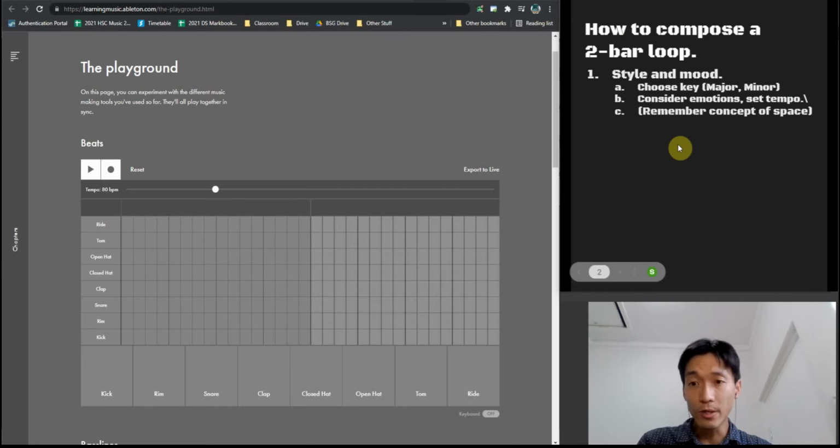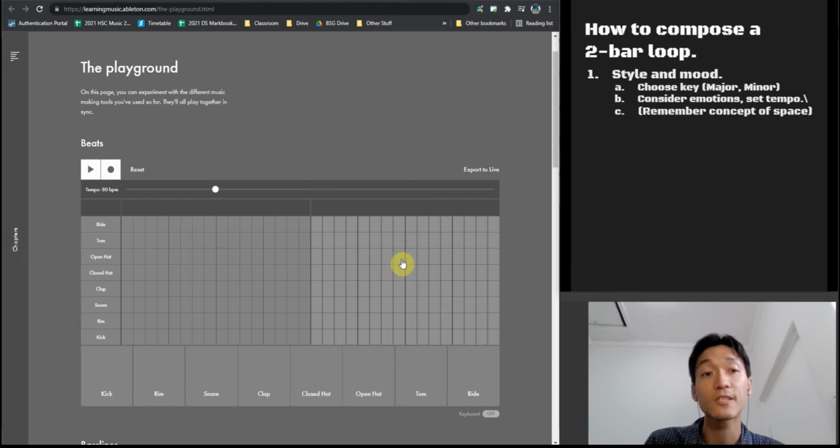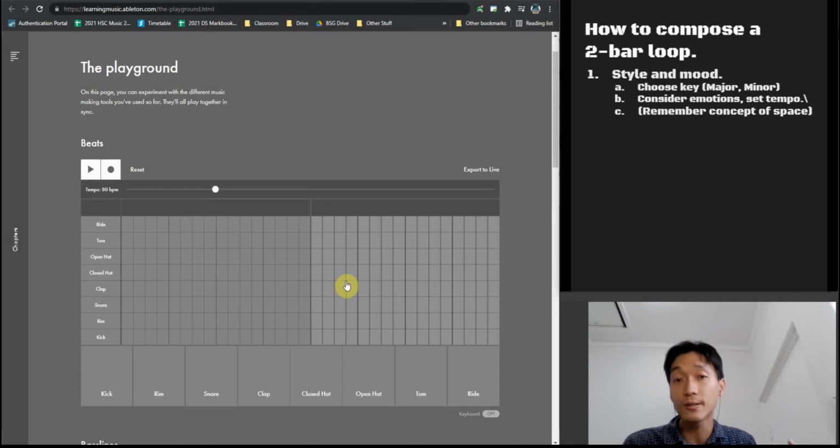Now, one thing we want to go through before we start putting any notes on the page is the concept of space. With music, it's not the more the merrier. Often, each layer needs to have some amount of space. Don't just spam the notes and make them play crazy stuff. It doesn't make it sound good. You want to make sure each layer has the right amount of notes.